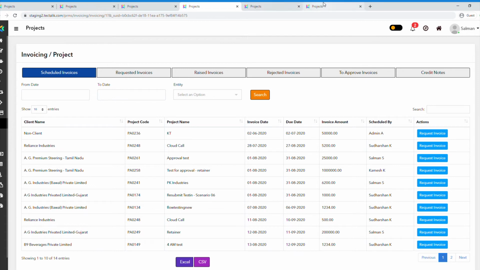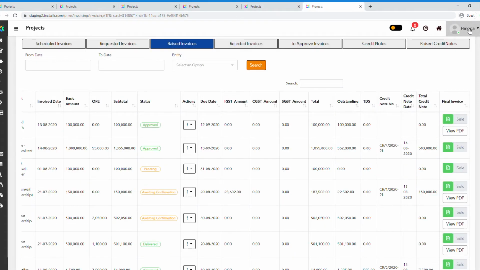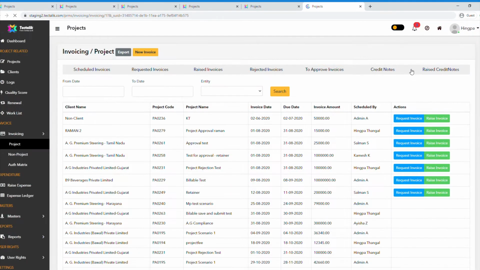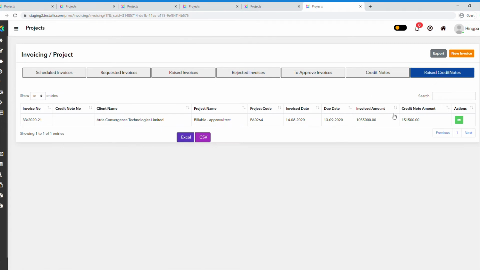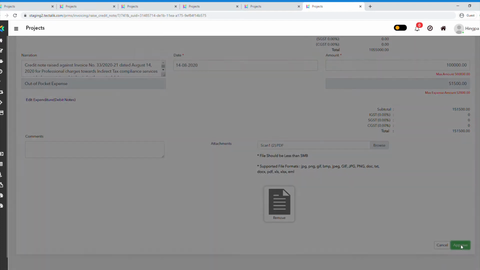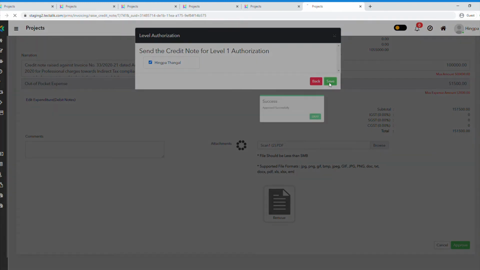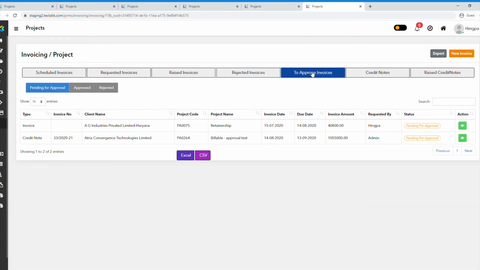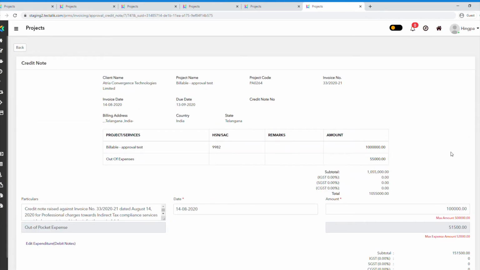Once it is submitted, that credit note will be in Raised Credit Notes tab. It will go to INCPA for approval. Once approved by INCPA, the credit note can be found in the Credit Notes tab for the team member who raised it. The status will be shown as pending. Once it is approved in the Raised Credit Notes tab, it will go to the To Approve Invoices tab for the approval of the team leader.